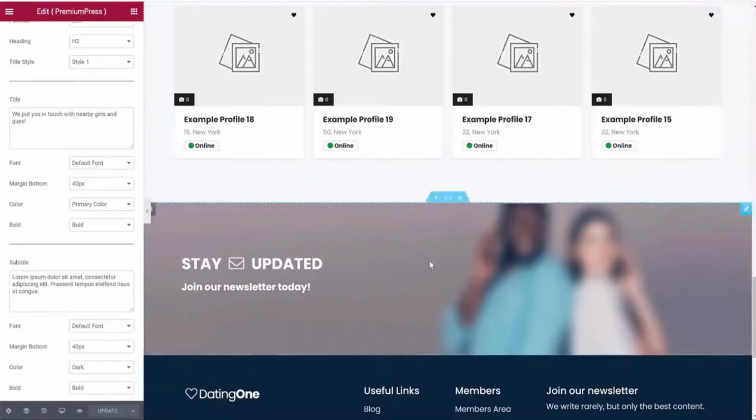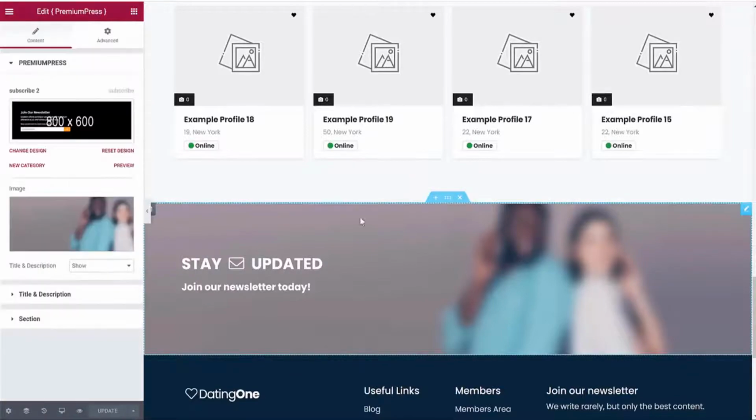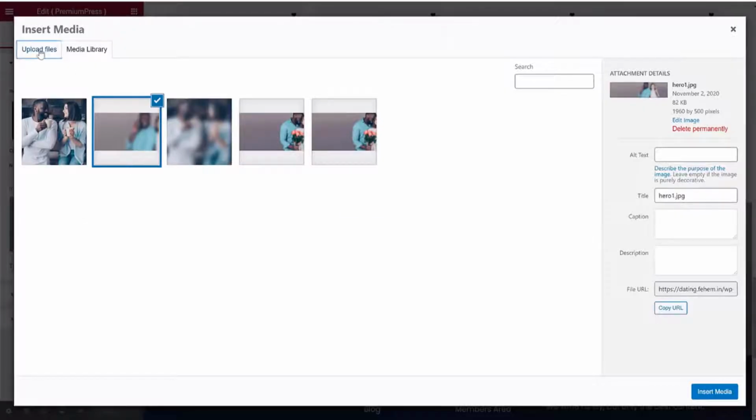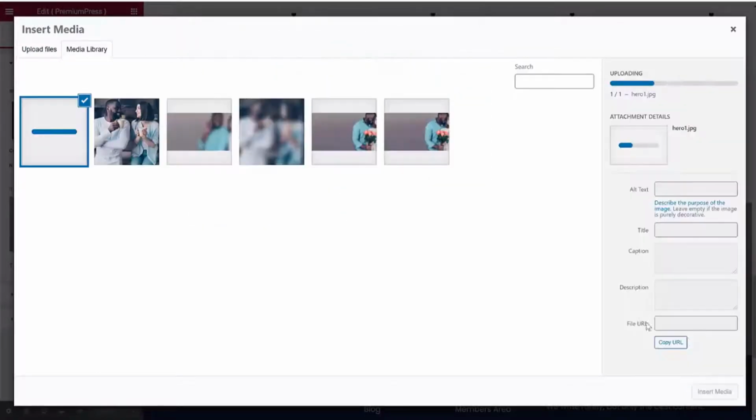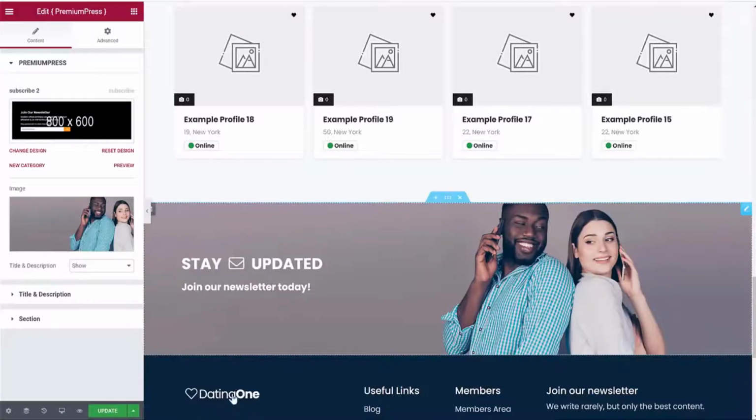And this is how this thing looks. Finally, the bottom section: click on this section and change this image as well. So let me upload this third image, click on open and click on insert media. This image is also changed.